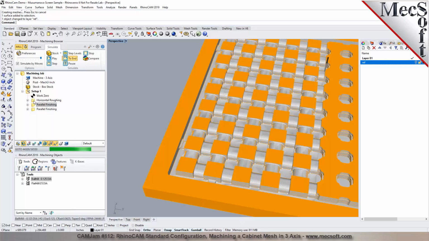That's your containment area. And I apologize for the time, but I should have put a larger step over. But as you can see, there's a lot of areas to calculate. So it's going to take a little bit, maybe another 30, 45 seconds. That's how easy it is in RhinoCAM.